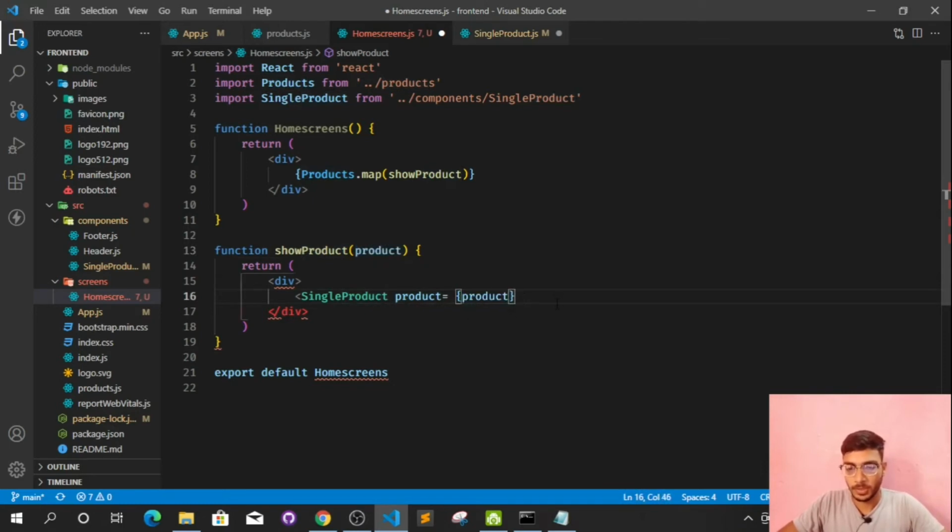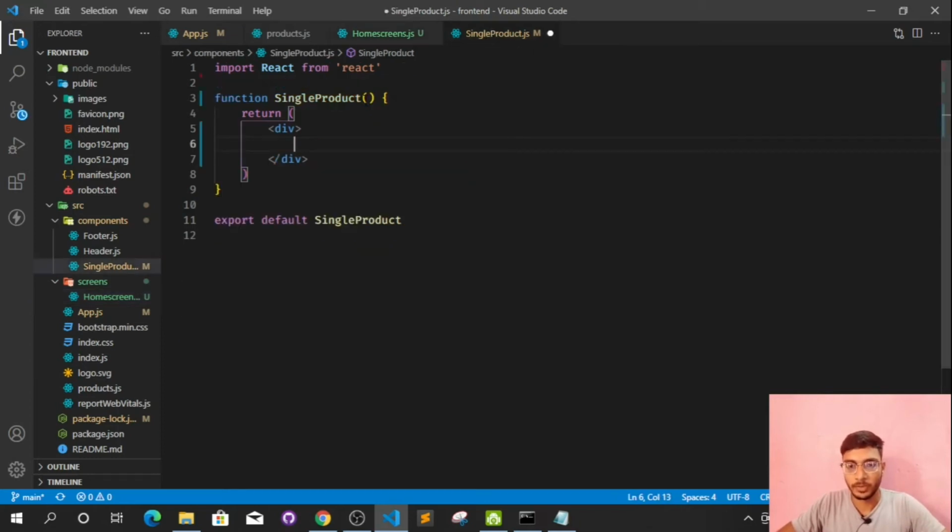Paste this, and it's an auto closing tag, so we don't have to close this like this. We will close it like this by this sign. Okay, save this, and now do a destructured import of this, like product, and this will use that product.